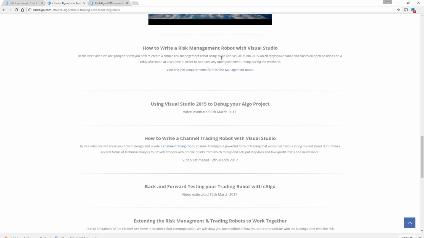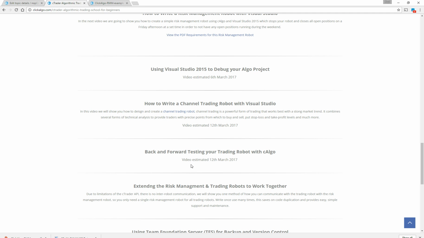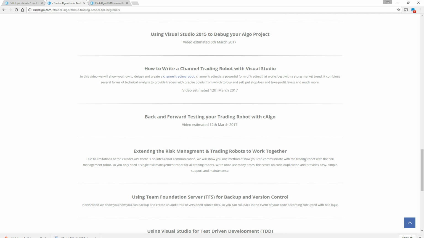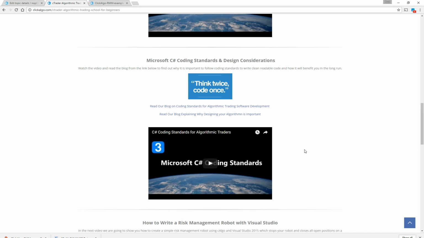And then what I haven't put in here is this risk management robot. I'm going to show you how you can talk to the channel trading robot. It's a little bit more advanced, but it's still under the beginner stage, to show you a very basic way of one of your other robots reading a signal from your risk management robot to say, do this, do that. At the moment, the API doesn't have this built in, so we have to do a workaround for it. Again, later on, we're going to show you back and forward testing your robots. Here it is, I put it here: extending the risk management and trading robots to work together. That is the two robots I was talking about there.